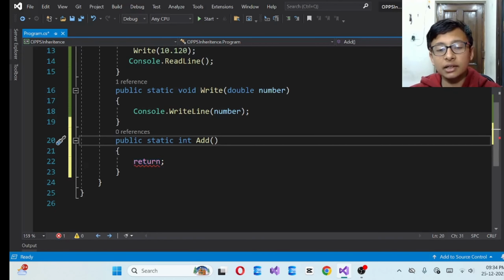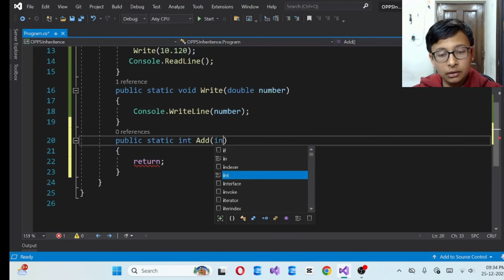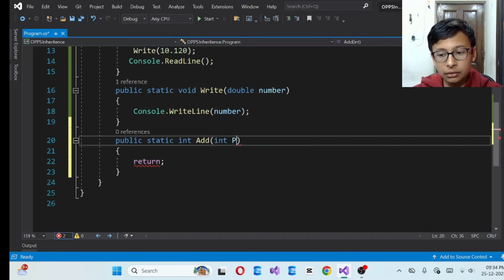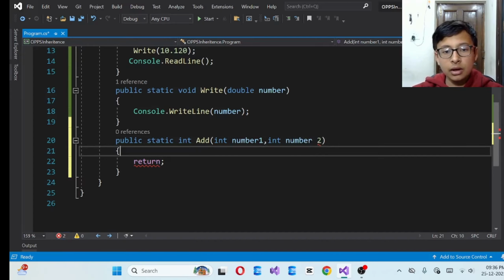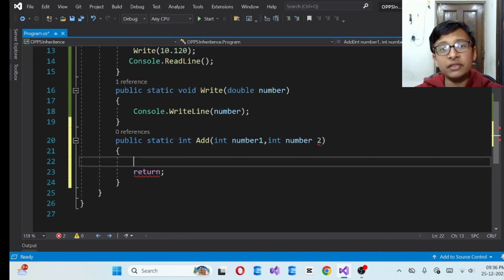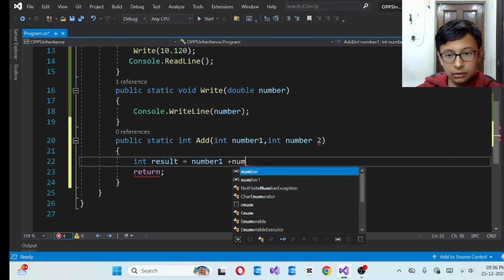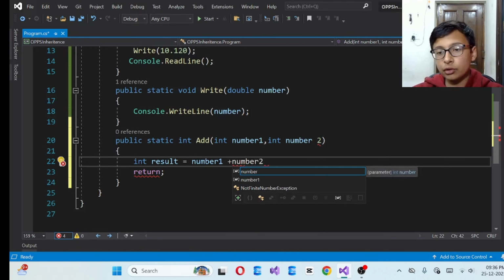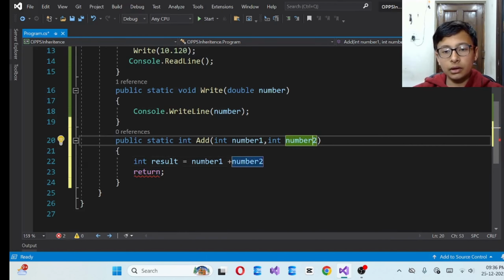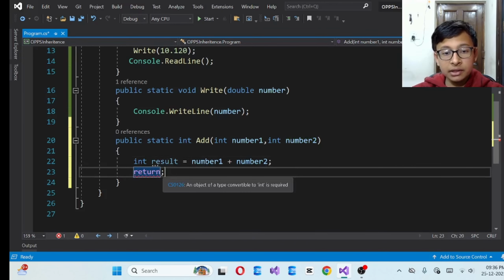First let us give some parameter. Integer. Now let's pass two parameters, integer number 1 and integer number 2, and we will make one variable integer result which is equal to number 1 plus number 2. You have to remove this cap, sorry, and it will return the result.